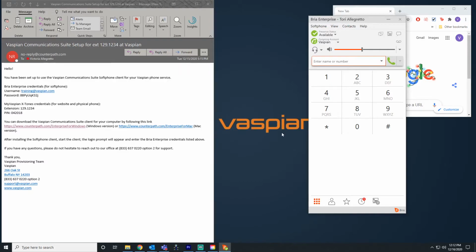Next, I'm going to go in and I'm going to set my headset and microphone in Bria rather than leaving it as the default device. That way I know that it's always using the correct audio paths. So I'm going to go to the headset icon, and when I hit that, I'll go down to device settings.